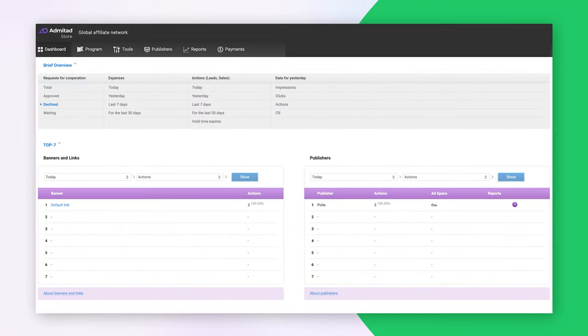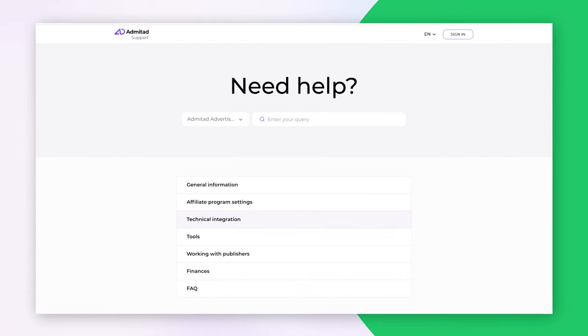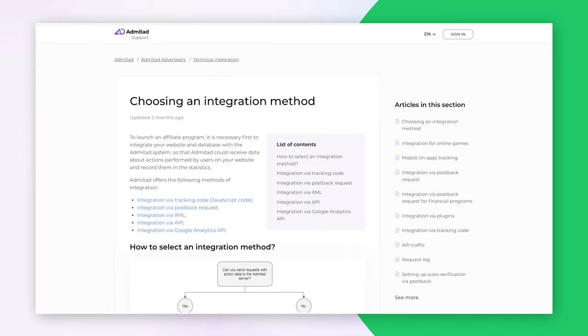Now it is time to integrate your site with the Admitad system so that all targeted user actions on your site are properly recorded. There are multiple ways to integrate: installing a track code, using plugins, API, XML, postback requests, and so on. Having trouble with those? Our experts will help you figure it out.